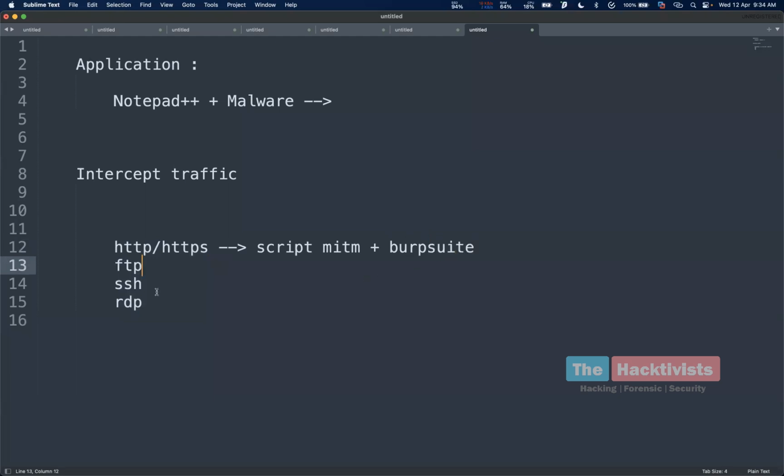Now for the rest of those protocols, we'll be able to use another tool called Echo Mirage, and we will be able to see how those requests are flowing. There we will not be able to modify them, or even if we somehow try to modify the requests, we will not get a proper result, because those protocols are not meant for that scenario. So these are the main tools which we are going to use.